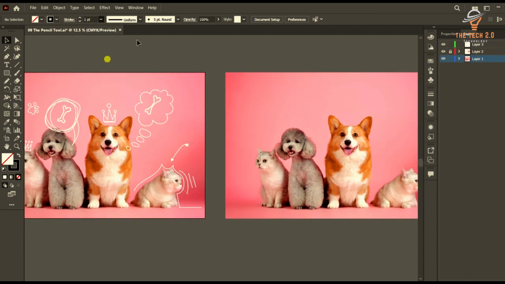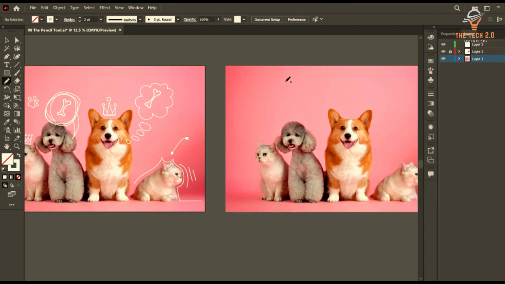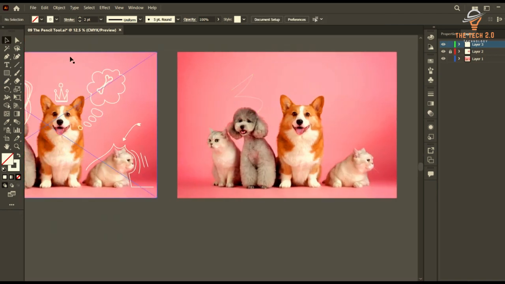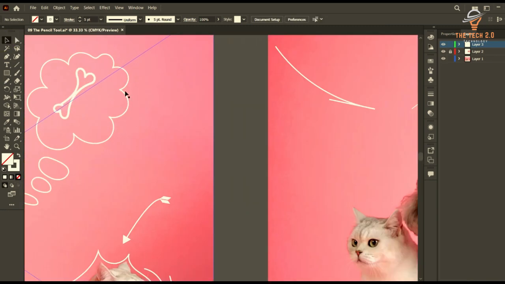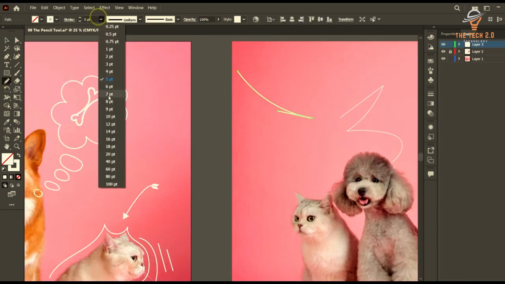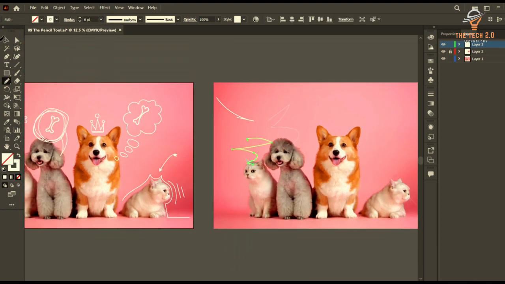So I'm just going to increase the stroke to 2, then select our pencil tool, then change the stroke color to white. Okay, and then just try to draw out and see what we have. So as you can see, this is now our drawing. So let me just make the stroke a little bit bigger. Yeah, so our drawing is now more visible, right? So I can even make the stroke even bigger, and let's make it 6.